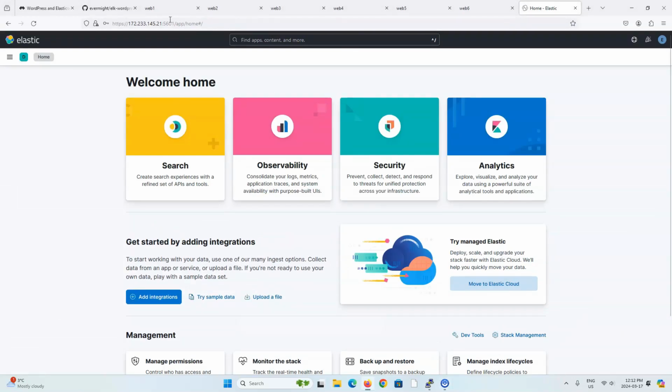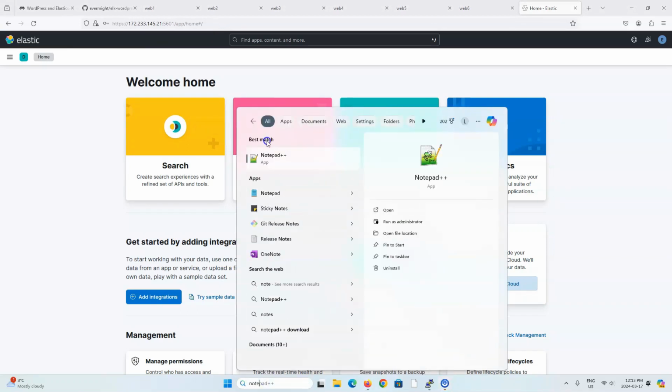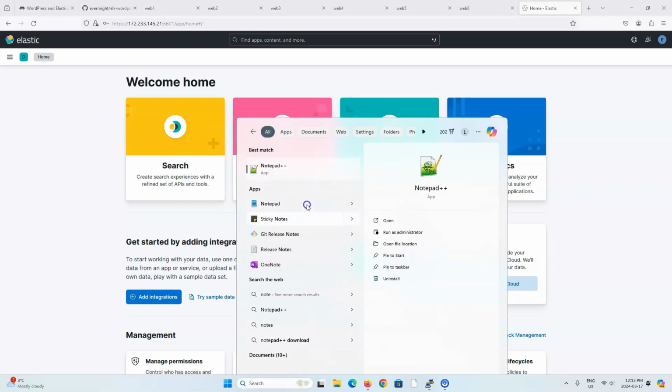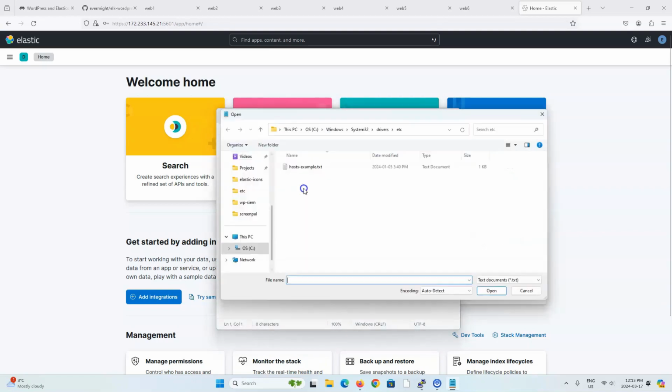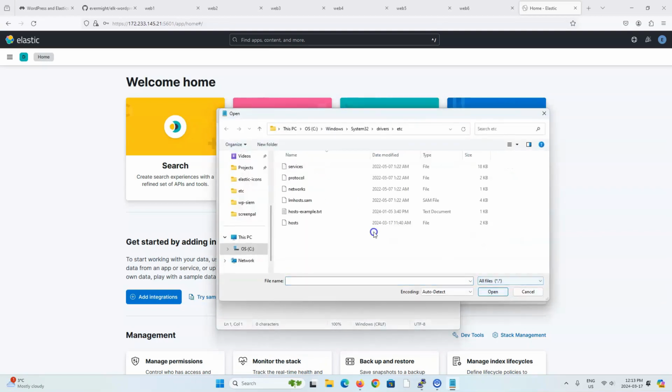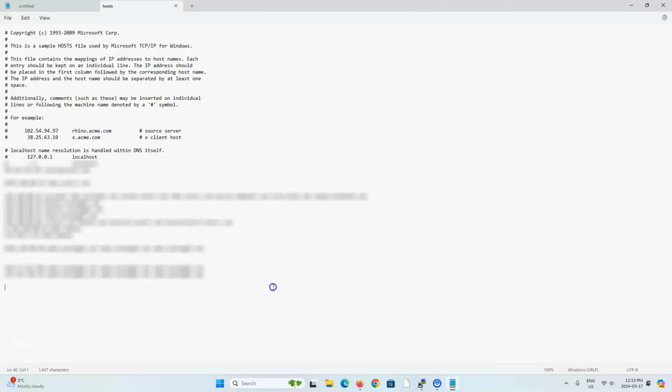Now, one of the things that's hard for me to do is remember IP addresses. So I am going to update the host file of this Windows computer to point the hostname Kibana over to this IP address. So let me open up Notepad as an administrator. And let's look for the Windows host file. Here it is. And I'll paste the IP address for the Elastic server and reference it with ES01 and Kibana.